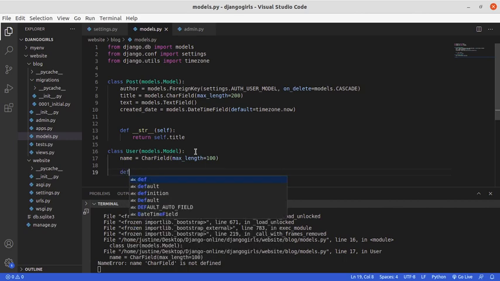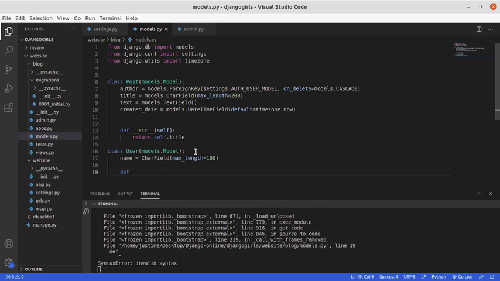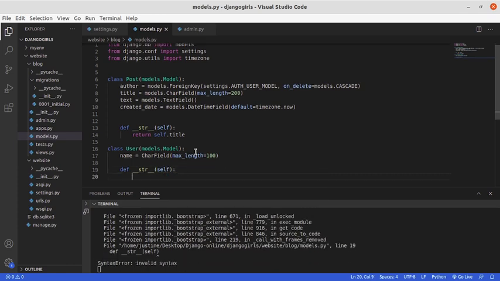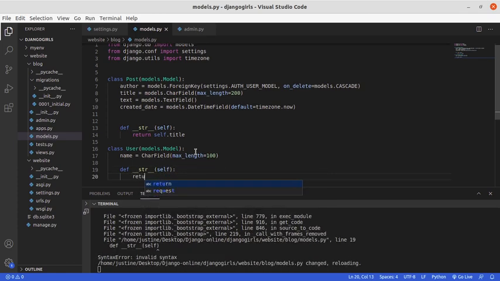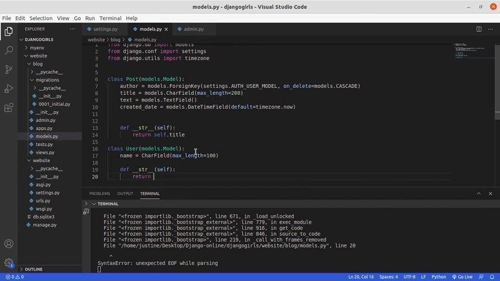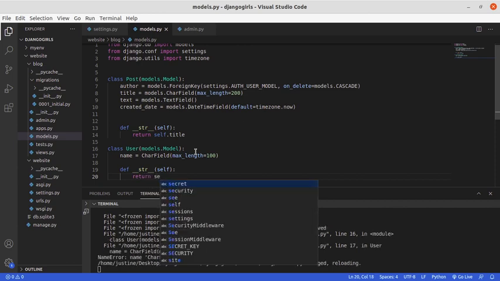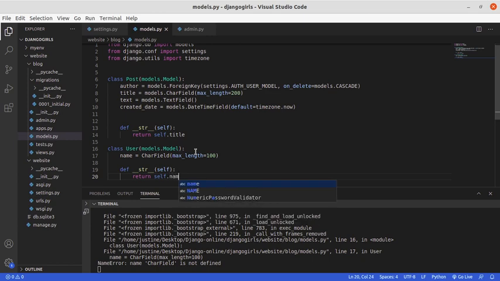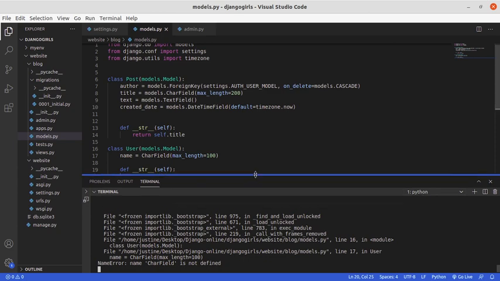So I'll create a function because I want the name to be returned on the admin side. So I'll create a function and say __str__, then self. Self is like the this keyword in JavaScript. Then return self.name. So after making whatever changes to the models, this is what I was talking about.